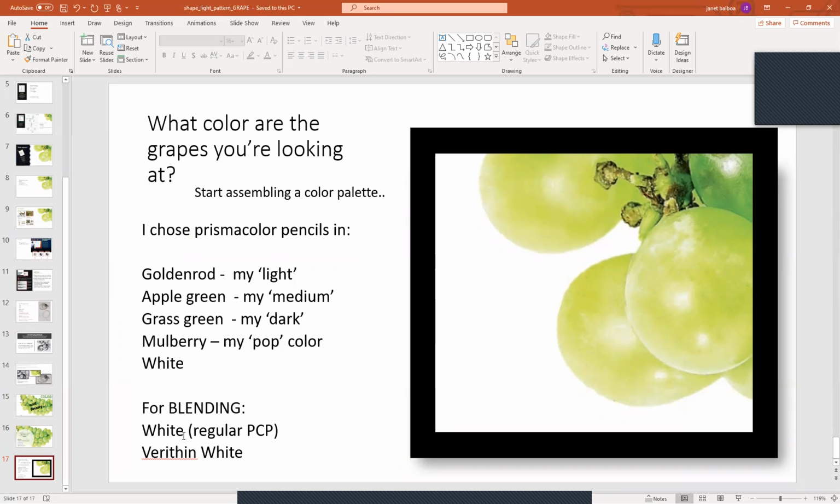For blending, I have white, which is a regular Prismacolor colored pencil. I also have a Verithin white. So I'm going to stop sharing this screen. And now I'm not going to worry so much about all those cast shadows and under shadows. I just want to show you how I go ahead and shade and start working on that.